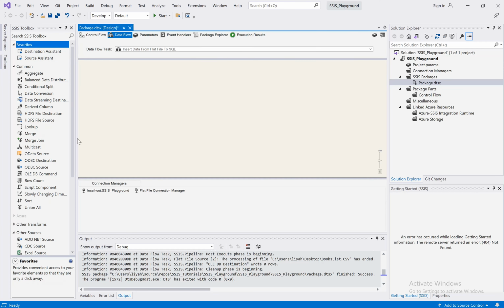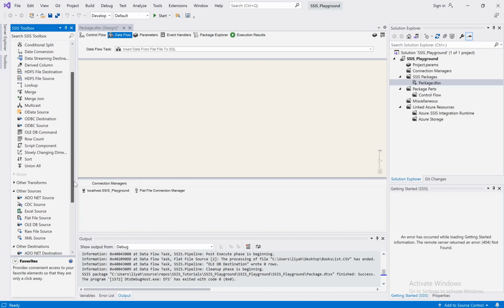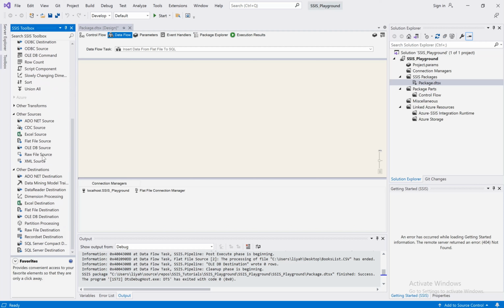When you double click on it, it will show you over here on the left side all what you can do in your data flow task. Like here are the various sources, like you can have the source as an Excel source, flat file source, or an OLE DB database source. Currently we have a flat file, so let's drag the flat file source.